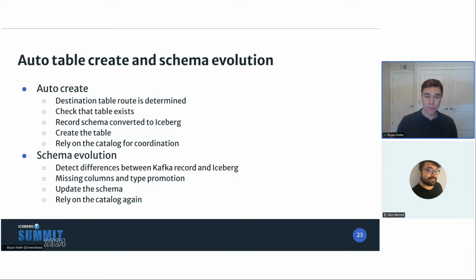The sink also supports automatically creating Iceberg tables based on the Kafka record schema. The way it works, first off, as part of the routing process, the desired destination table name is determined. When initializing the writer for the table, we check if the table exists. And if it doesn't exist, the record schema is converted to an Iceberg schema. If there's no record schema, we infer it from the data.